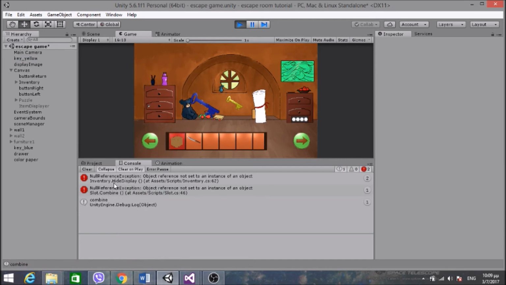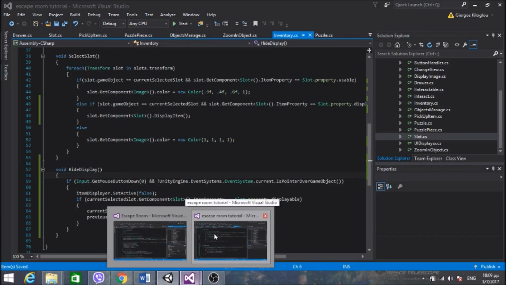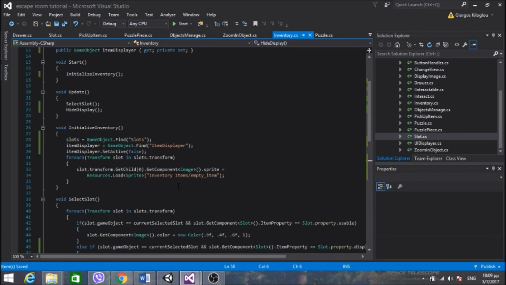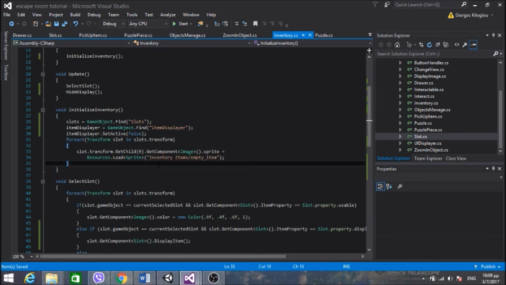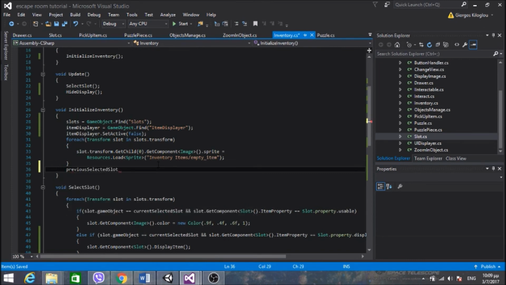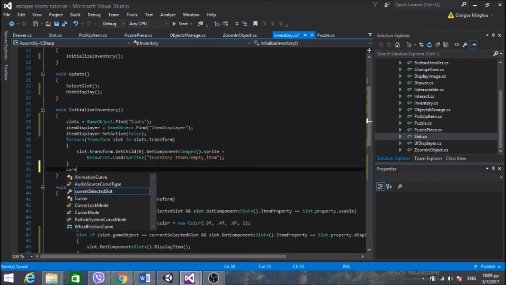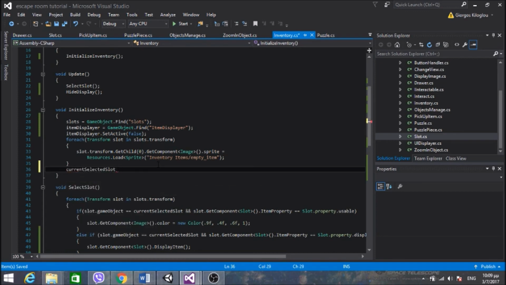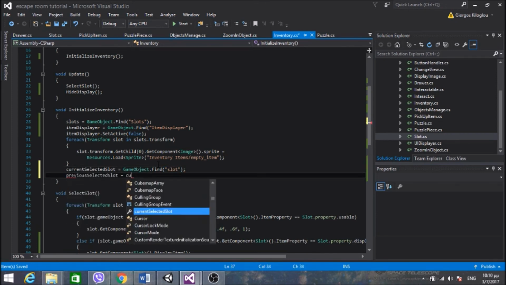And now I also get these errors. Let's see where they come from. Yeah, this error comes from initialization, and it's because when I initialize the inventory, I need to tell which the current select slot is, because when the inventory is generated, it doesn't have a current select slot. This will be the game object finding the first slot, and it's called slot, and the previous will be the current for now.